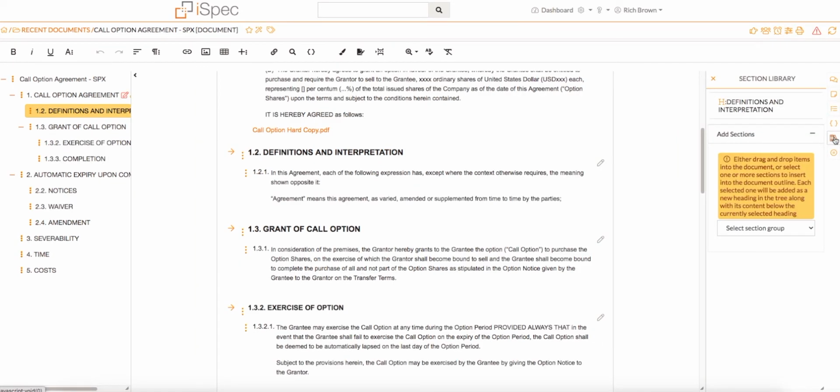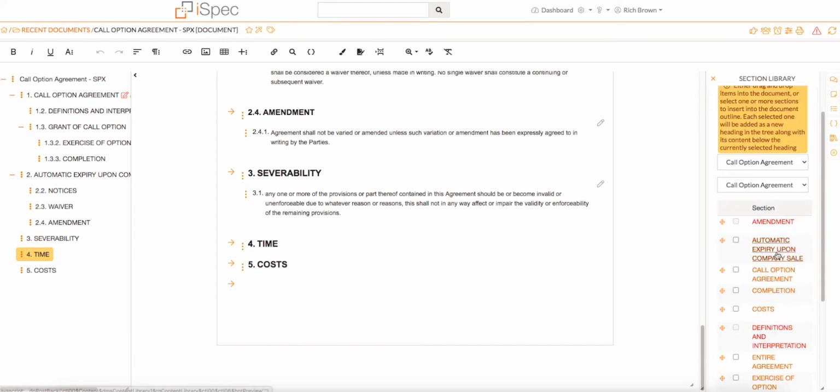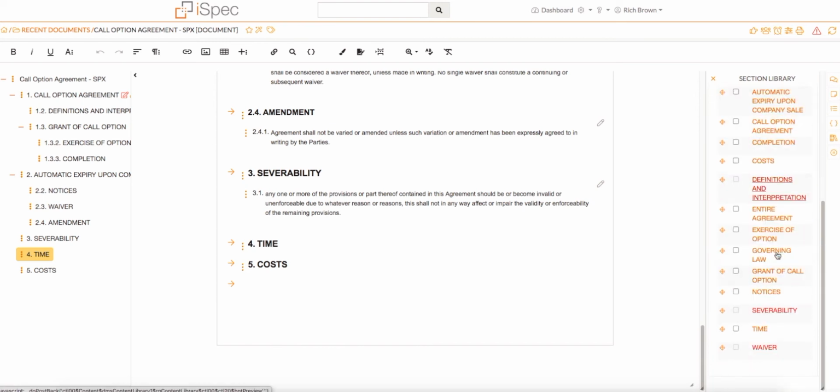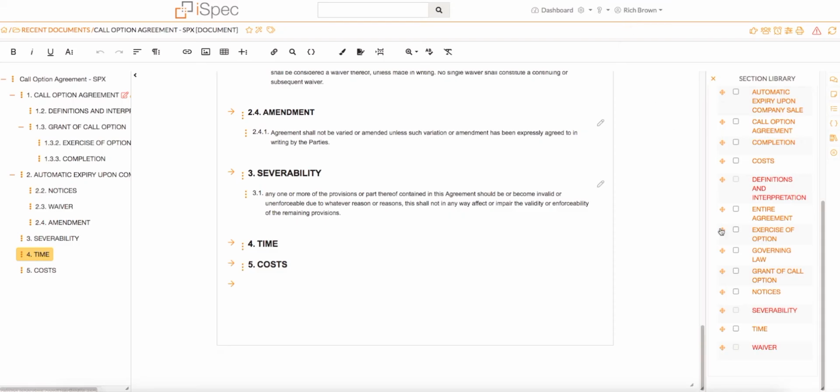The next tab is the Section Library tab. When a template is created, all of the sections are stored in the section library. If the section is approved and ready for use, it can be included in the document. If the section is not approved, it will be highlighted red and cannot be included in the document. To view the contents of the section, click the section name link to open the contents window.